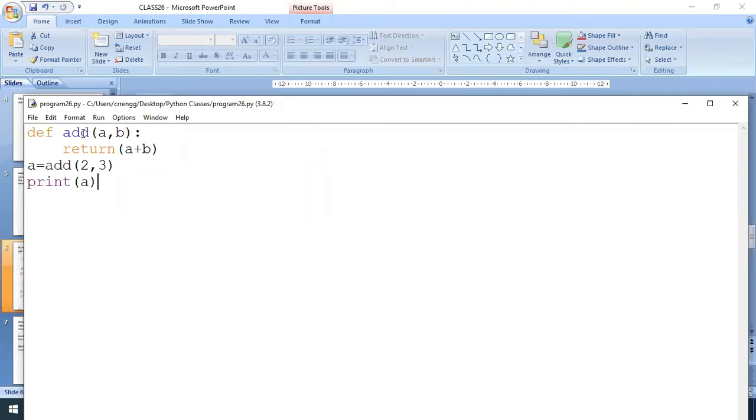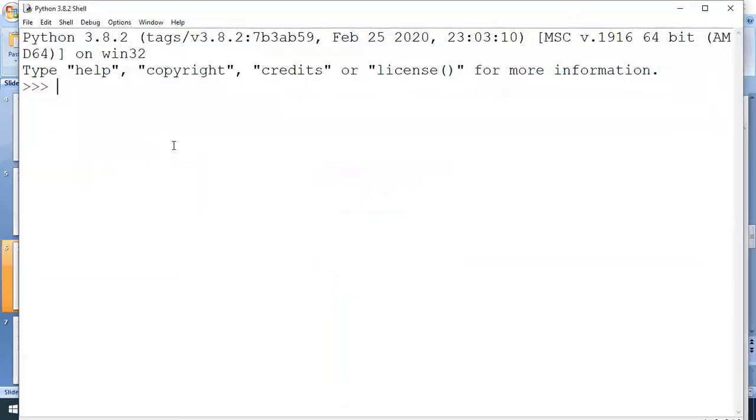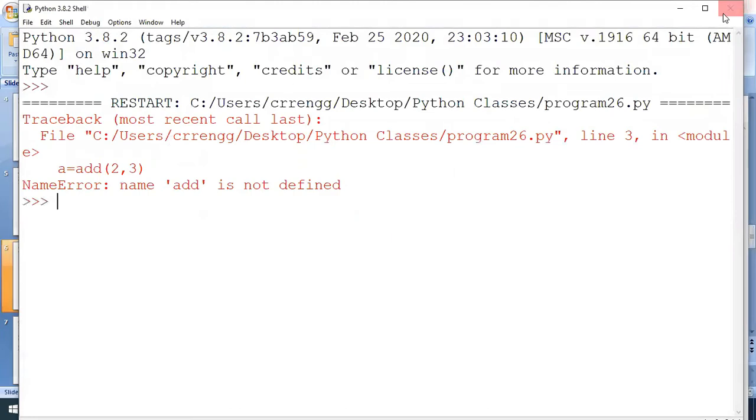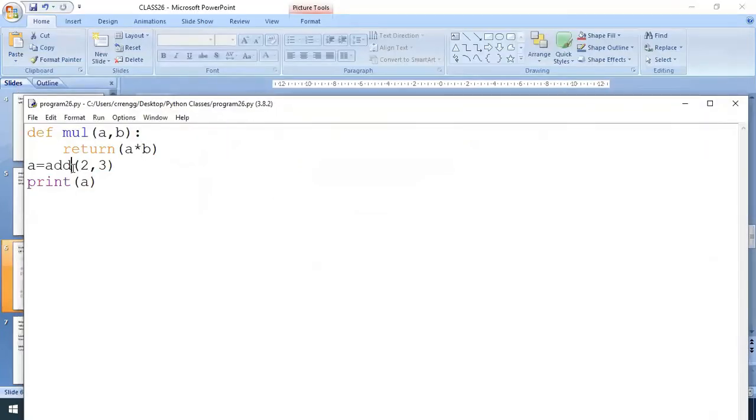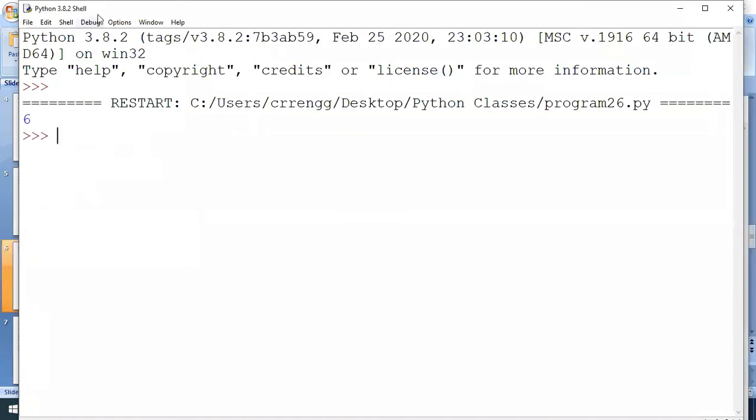Okay. So similarly, multiplication also. Multiplication of a comma b, so return a into b. Now the return value is assigned to a variable, and it prints. Same here, multiplication. Now it returns 6 here.